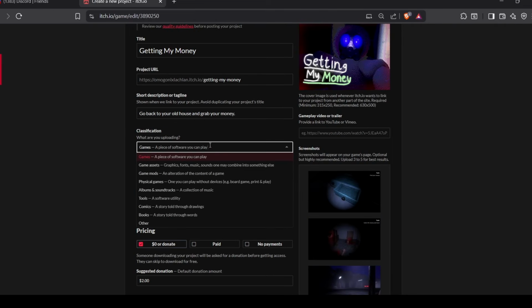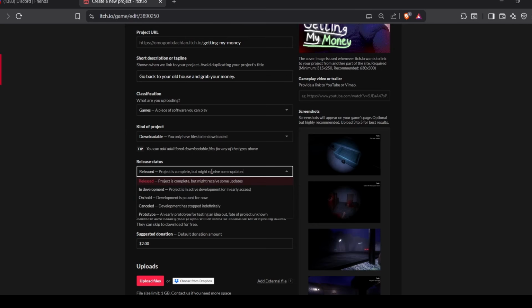And of course, if you ever do plan on uploading something that's not a game but is something else, you can also change that classification here. And then there's the release status, like if your game's still in development or if it's just a prototype or something, then you can change that type as well.